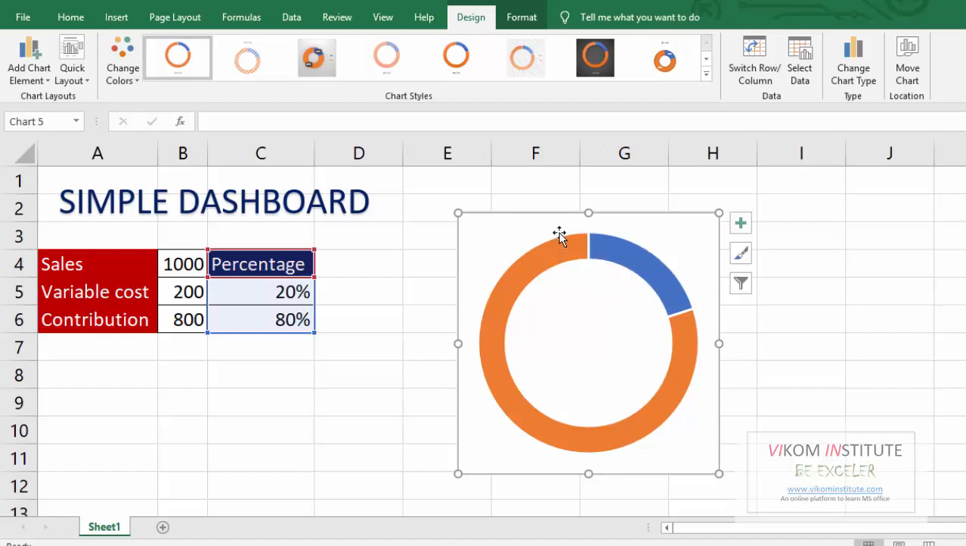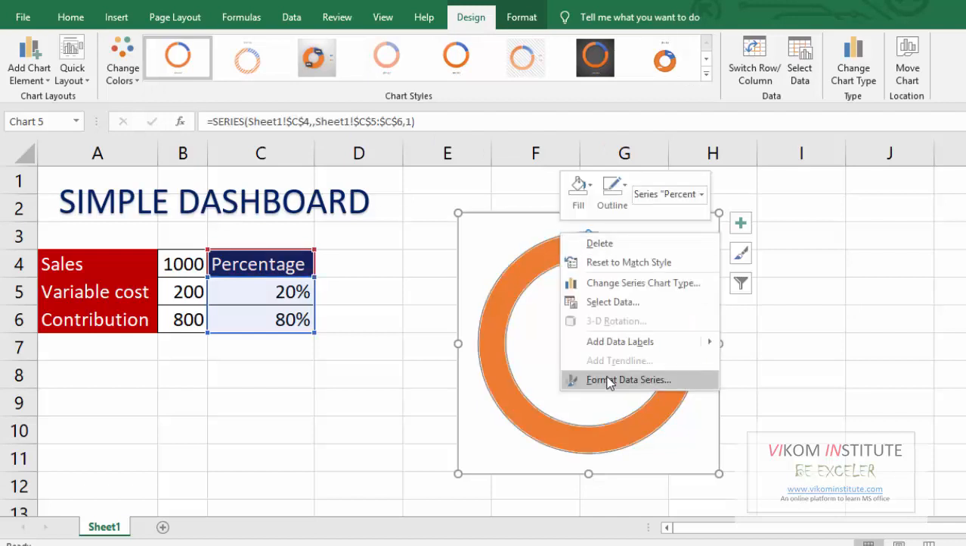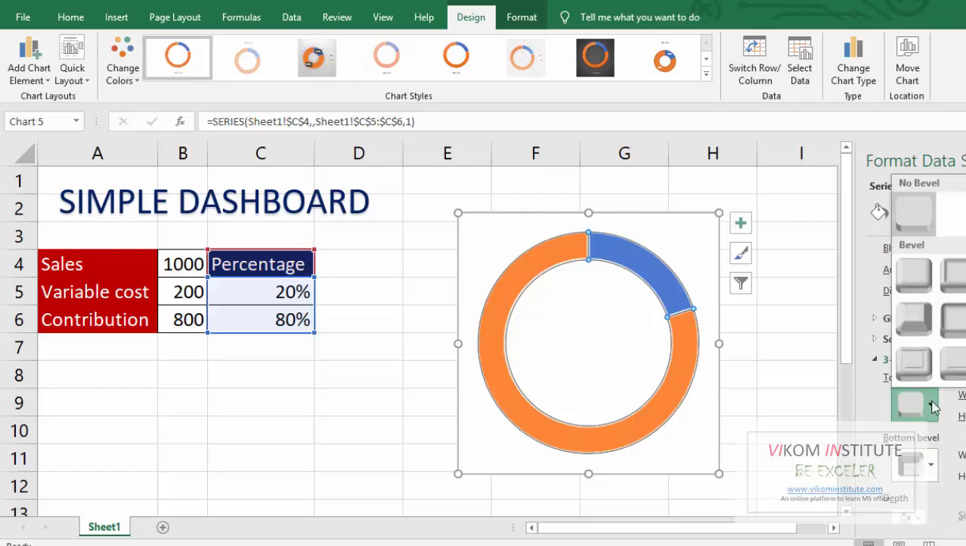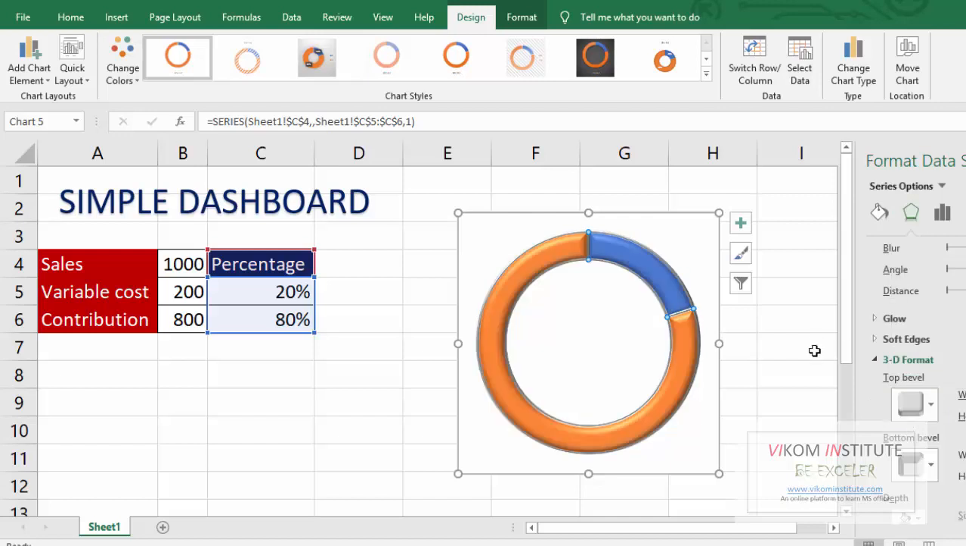Let's make some 3D shapes. Format data series. So here we are going to make our 3D chart. This does not look good. So at the top level we are going to select this. Now this is a good looking chart.